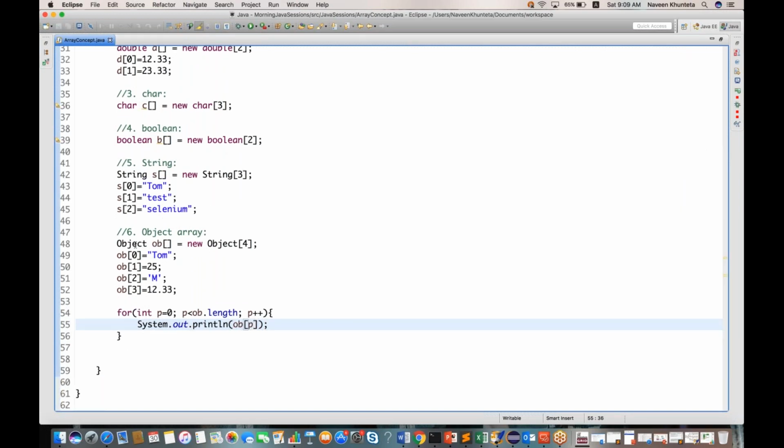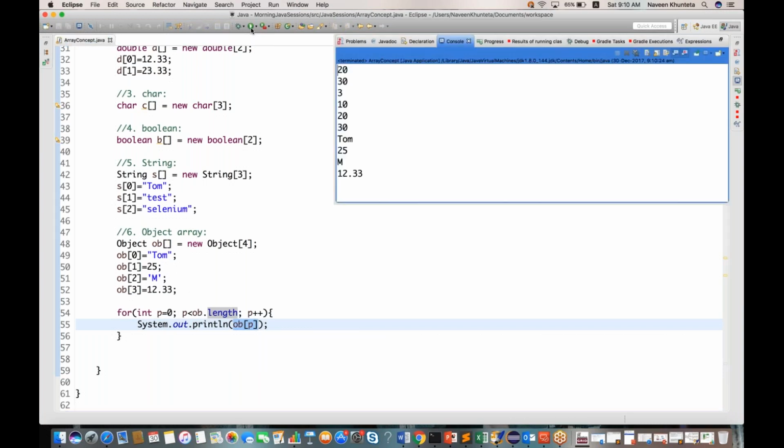Simple. Okay, object ob is equal to new object 4. First time p equal to 0, 0 less than 4, yes, condition is satisfied because ob dot length will give you 4. It will come over here, it will see ob p. P means p equal to 0, so ob 0, Tom will be printed, then 25, then m, then 12.33. So see, the complete information you can print: Tom 25, m 12.33, you can print like that.